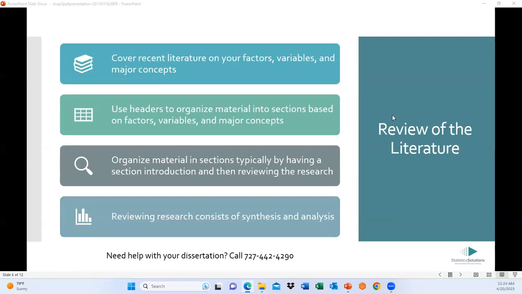Great. Next comes the review of the literature, right? And this is the bulk of the literature review. This is like 80% of it. And this is where you want to cover, right? You're digging into the studies, the research on your topic, right?